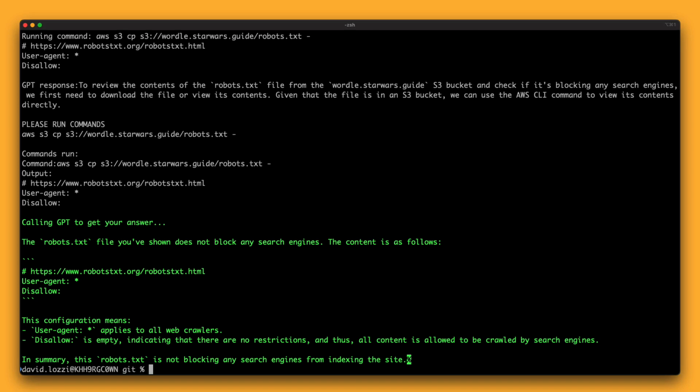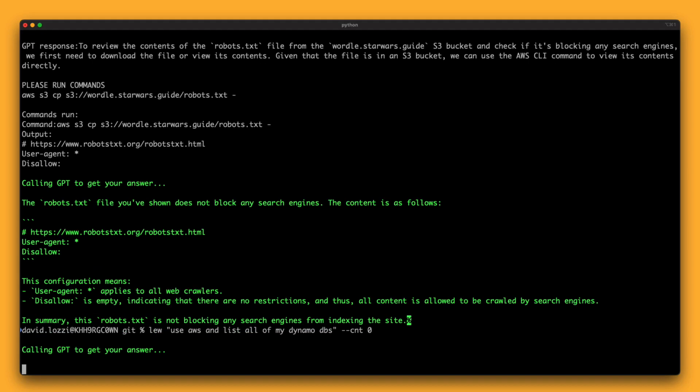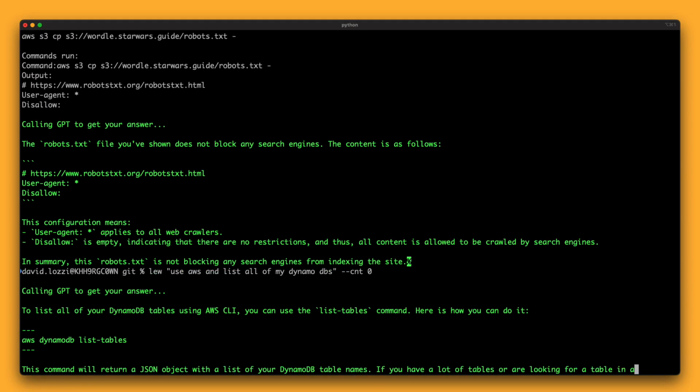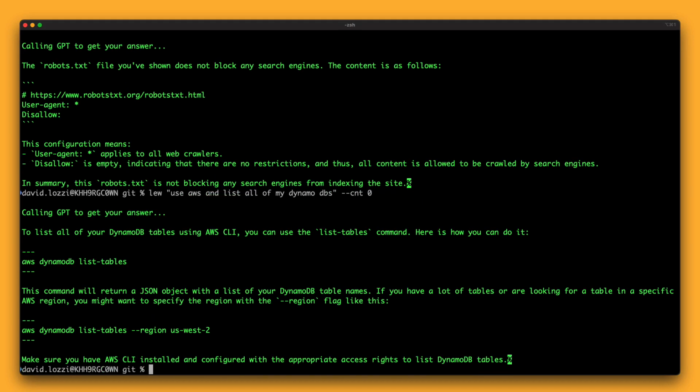Wow, right? Like, I didn't have to do anything. I didn't switch screens. This gets me really excited because we can be so much more efficient with CLI, especially in AWS, right? I can say use AWS and list all of my DynamoDBs, for example. And I'm going to do CNT0 because I don't want it to know about the history. This is like a whole fresh conversation here. There we go. It's going to run.